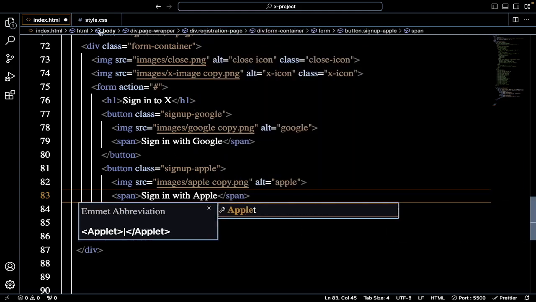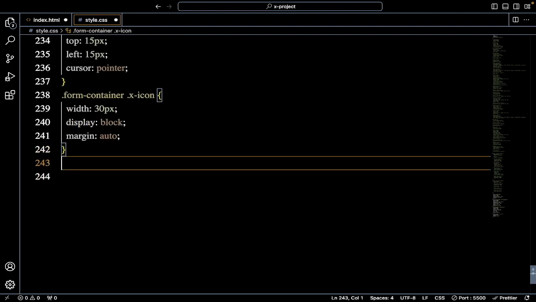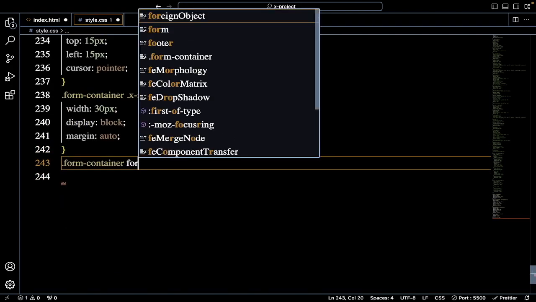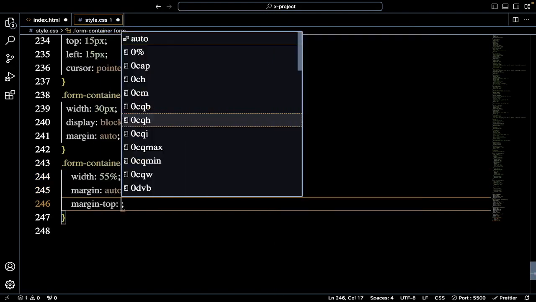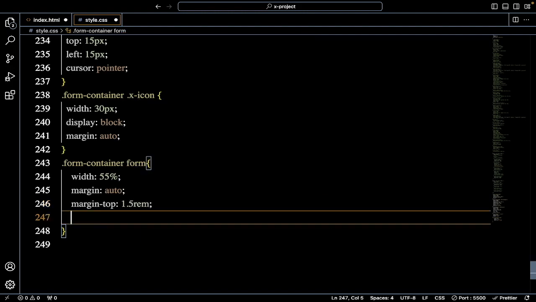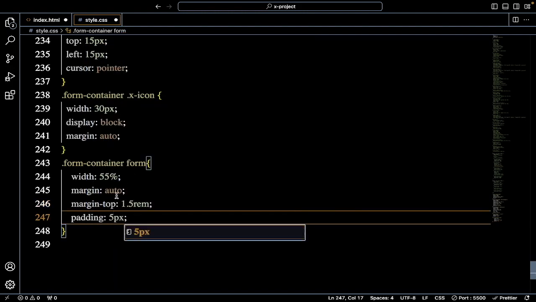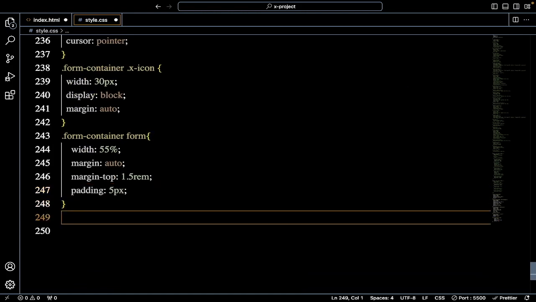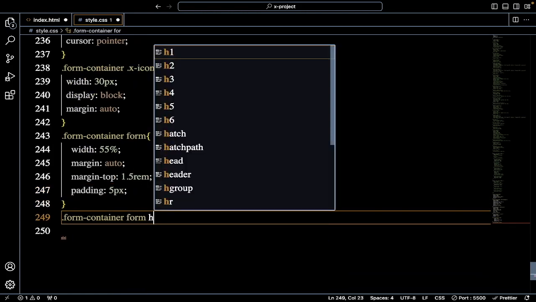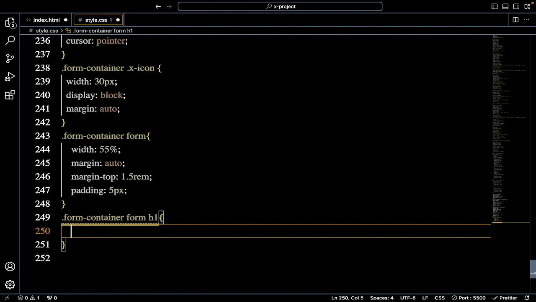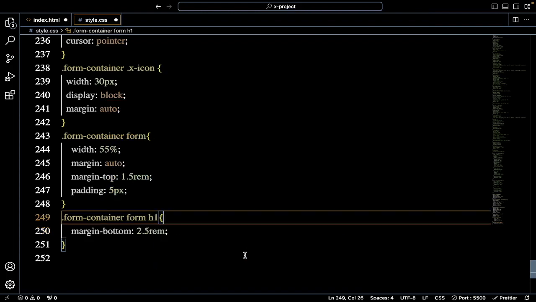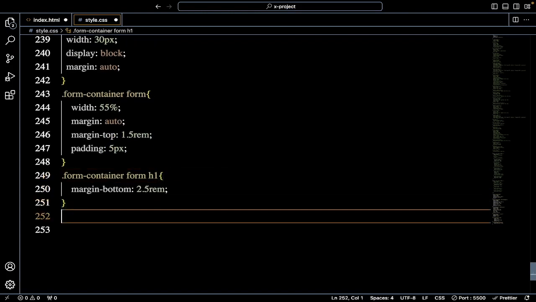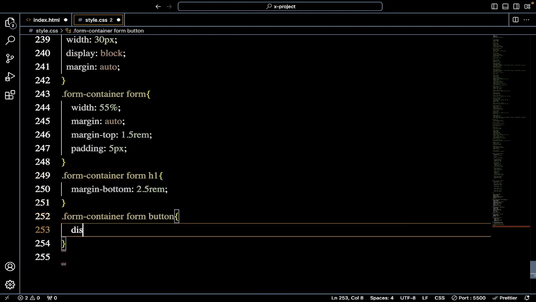So let's give the CSS styling. So now we'll start with the form inside the form container. Now let's style the h1 inside the form. We'll only give it some margin. And now let's style the buttons. We'll set display flex.